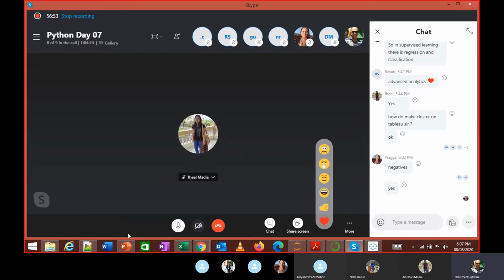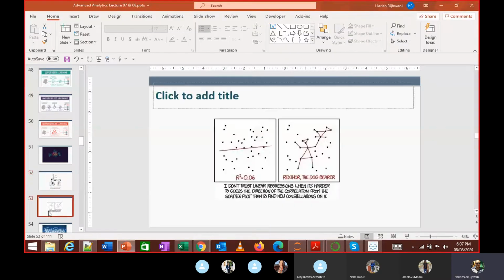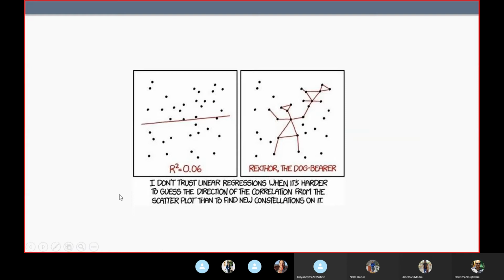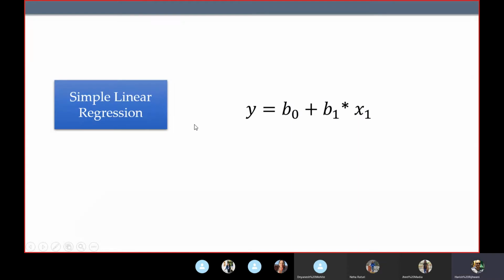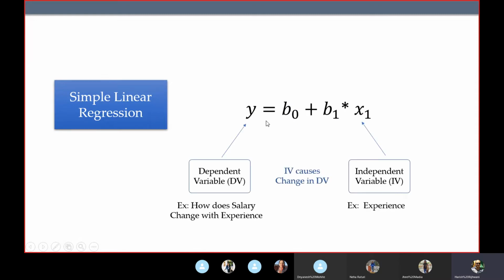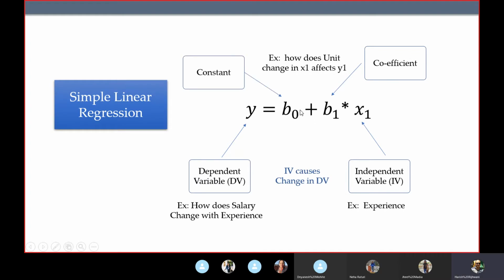Let me just go back to the presentation. Just look at this line. It's very different. So in simple linear regression, we have y is equal to, like we said, mx plus c. This is b0. This is the dependent variable. This is the independent variable, experience. How does salary change based on experience? You have a coefficient, that is the slope of the line, and the constant, which is the intercept.